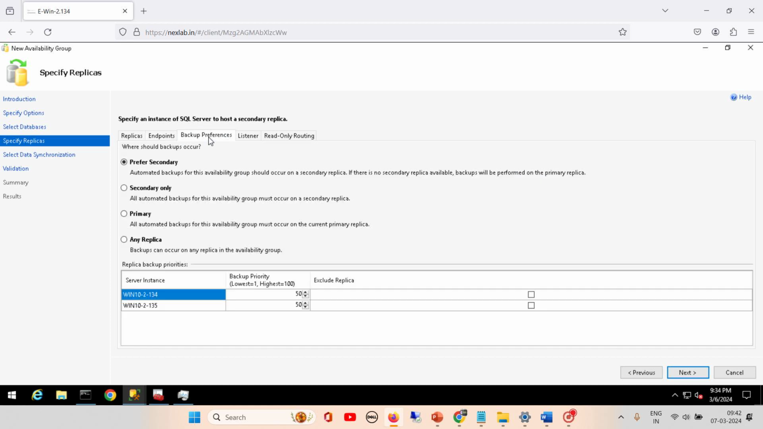Backup preferences, this is a main one, basically they ask in the interview where you prefer the backup. By default we go for the secondaries, prefer secondary, not on primary, because it will utilize the IO on the production server. So we consider the secondary. You can select read only, backup on only secondaries, or primary or any other.